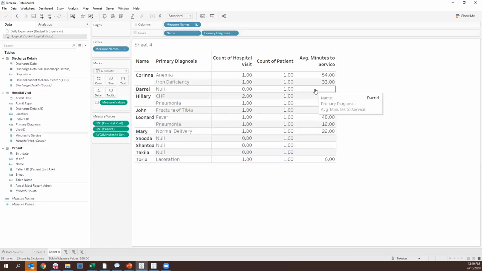It shouldn't be included in averages. It shouldn't be included in minimums or maximums, right? Because my minimum minutes to service is not 0. So if it had told me that Daryl had 0 minutes to service, that's not the minimum that I've ever gotten a patient in. My minimum is truly 6. So Tableau is being very intelligent about how it treats the measures from different tables and how that should work. And what you'll find is that as you work with the data model, everything works as it should, but you do have to get a little bit used to some of the behaviors itself.